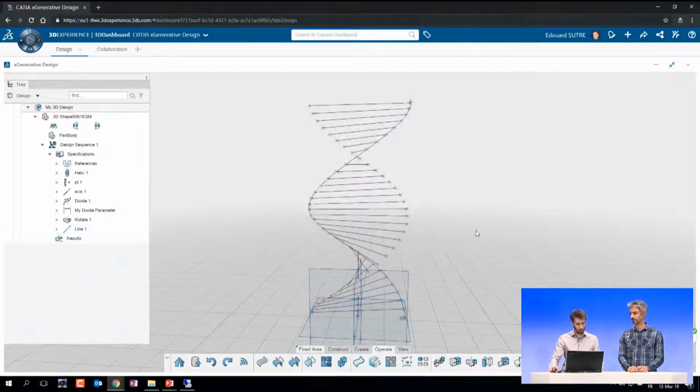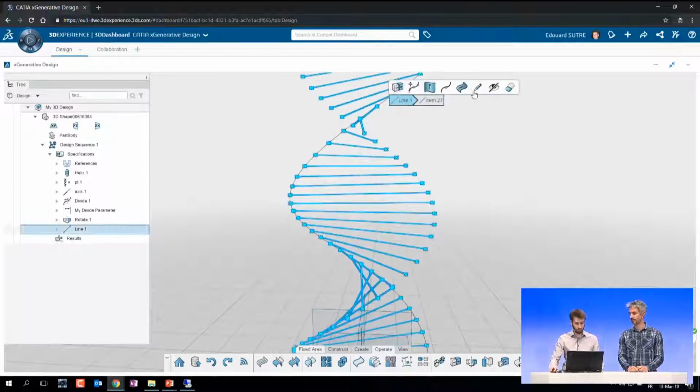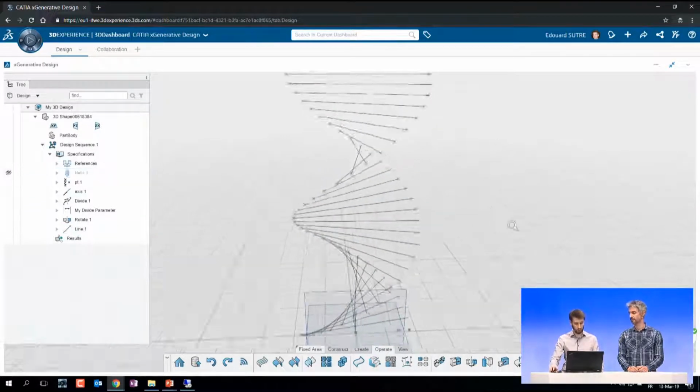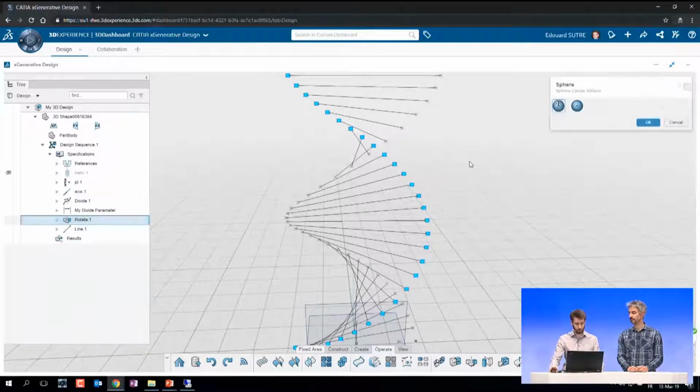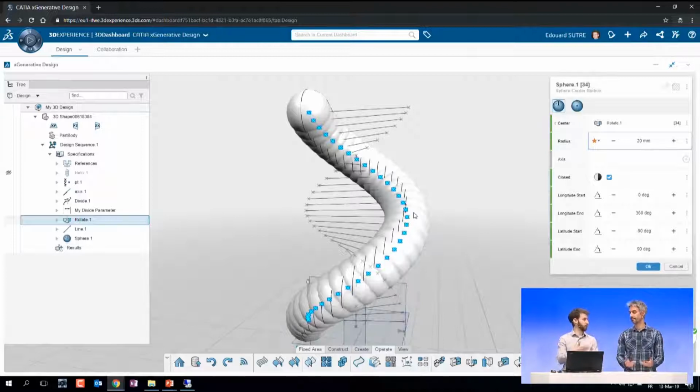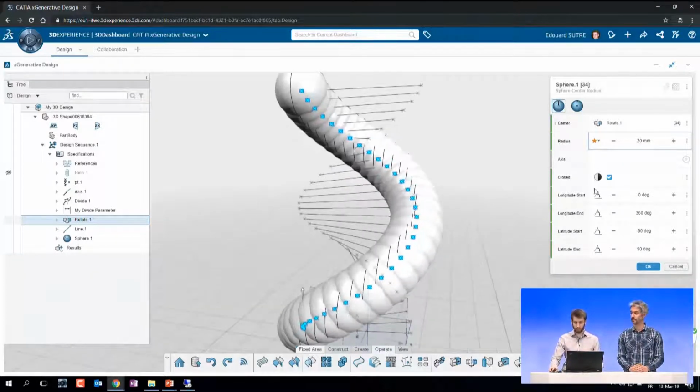For example, I want to add the 3D geometry. So first I will hide my first helix. And I will create some spheres like that. So I create a lot of spheres. Same story, you click, you have a collection of objects that is created. And you see the radius for the moment is not really good for my design.